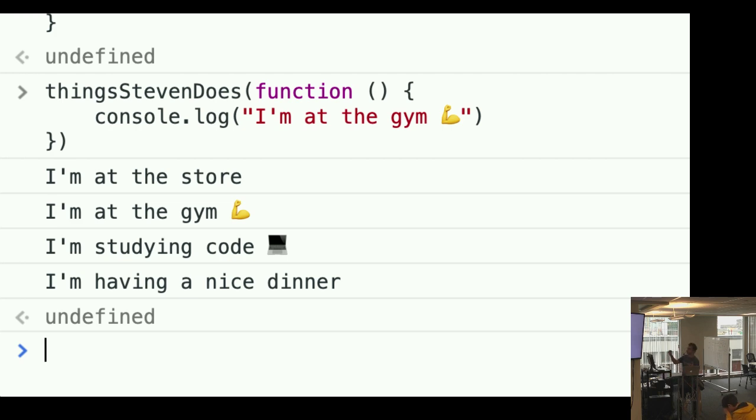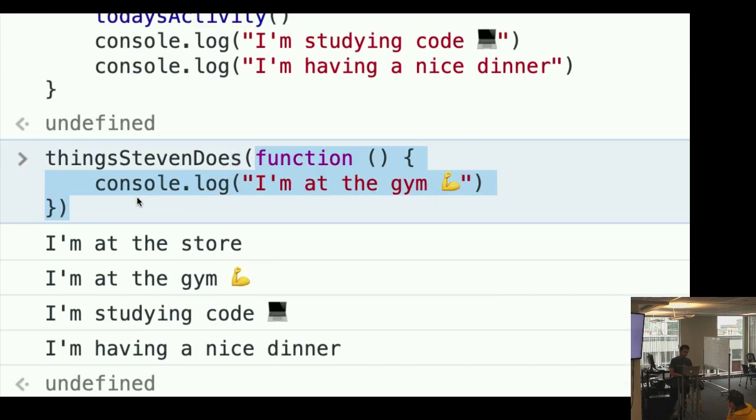So I can just, on the fly, make a new function. It's single use. Right, here's a function, use it. Did I have to give it a name? No. What do we call this kind of function? An anonymous function. Right, this is a function that doesn't have a name.